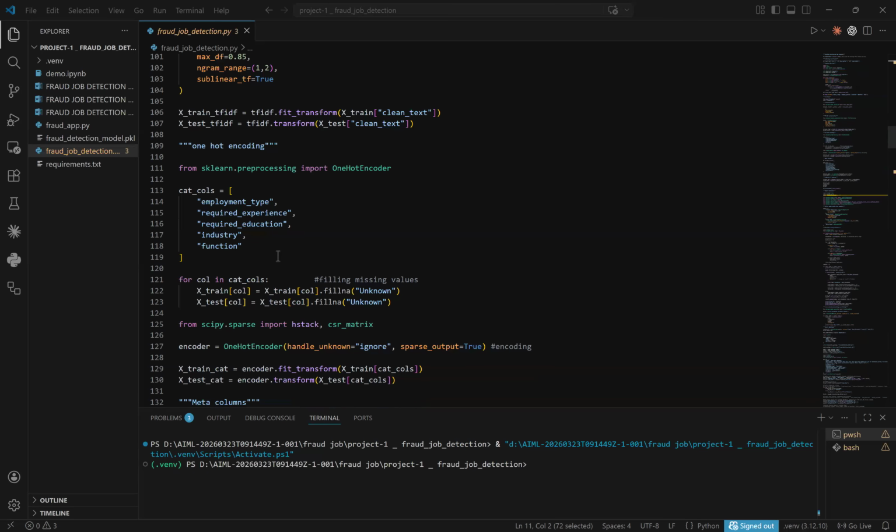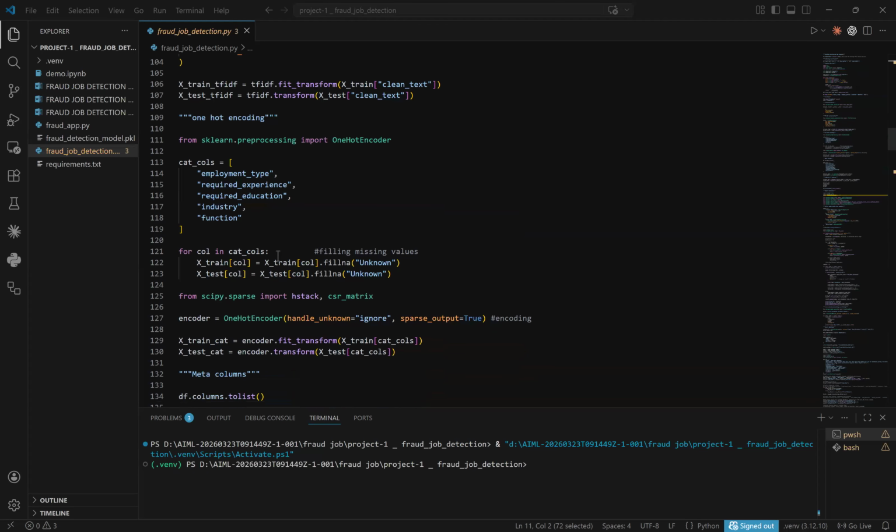Then comes encoding. Here we are using one-hot encoding. One-hot encoding is very useful in binary encoding, that is yes or no, male or female, present or absent. In these formats, if you have such data, then one-hot encoding is very useful.